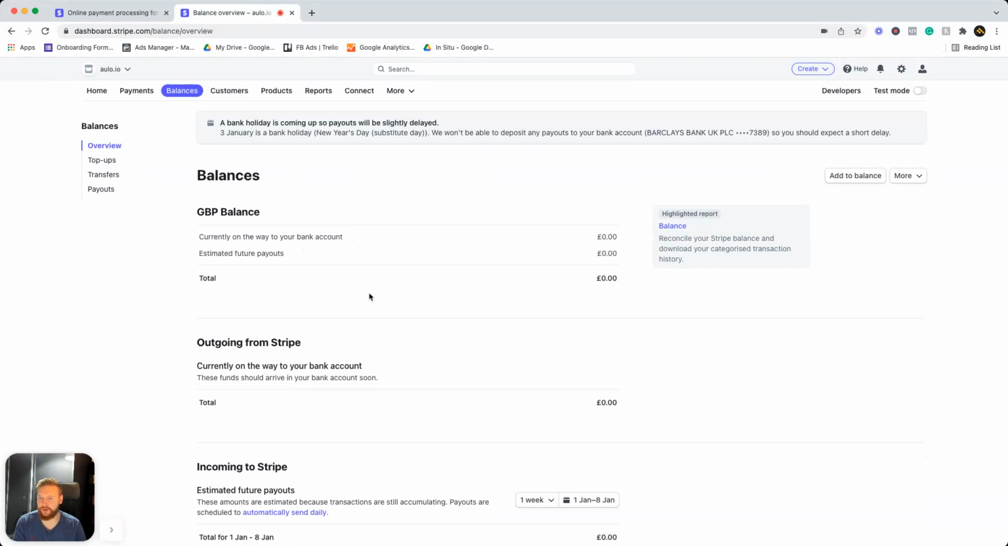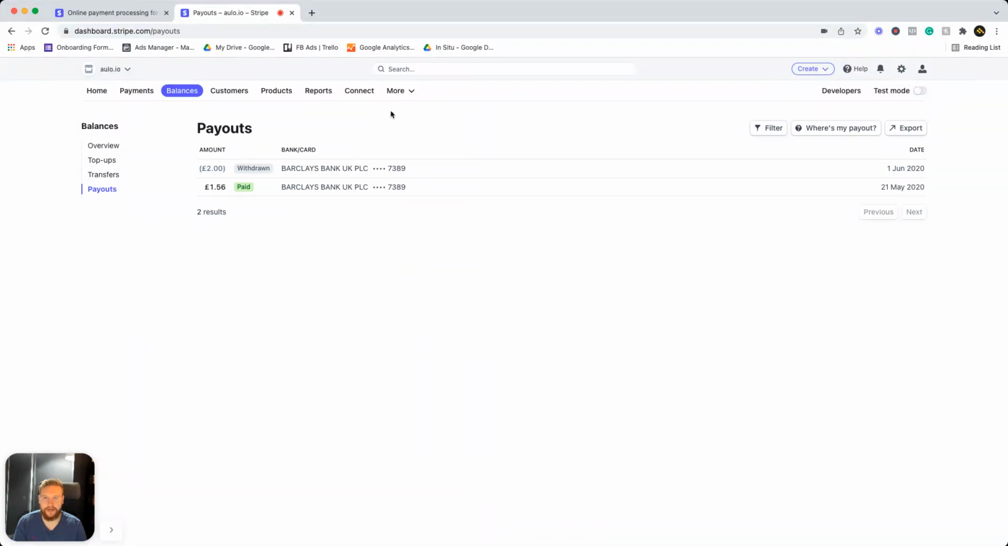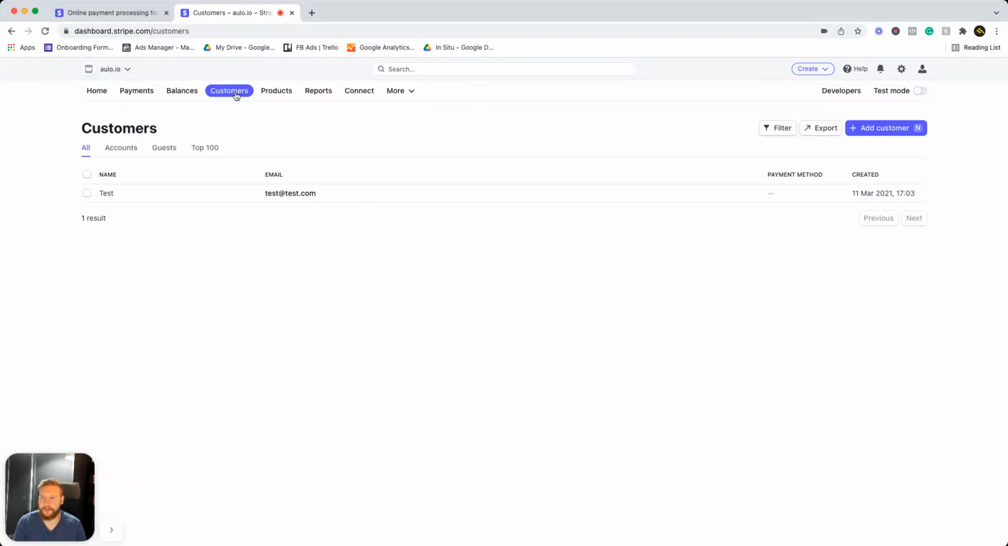Balances, again, will just show you what's due to be paid out to you. Stripe will pay you out within a couple of days. It's not automatic, so it will take a few days for them to pay you, but you'll get used to that after a while. And you can actually see all your payouts here. It'll tell you when it's paid and withdrawn and whatever else.